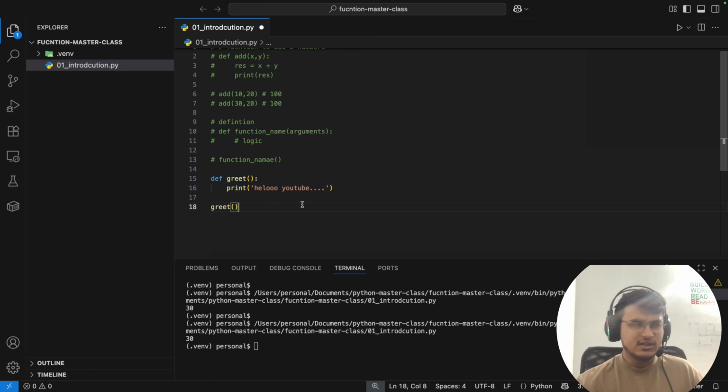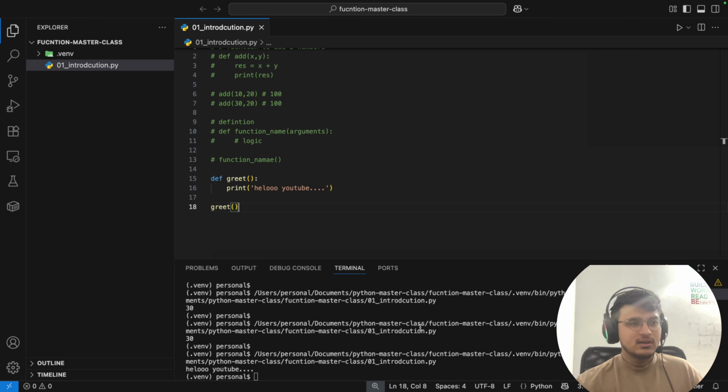We will see what return actually is in the later half. Now, if I print this and run this Python file, we get hello YouTube. So this is a very basic thing. First, we have seen the function syntax and function naming conventions. We can see more later on.